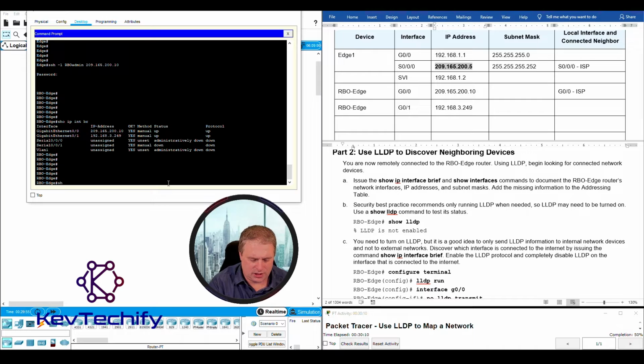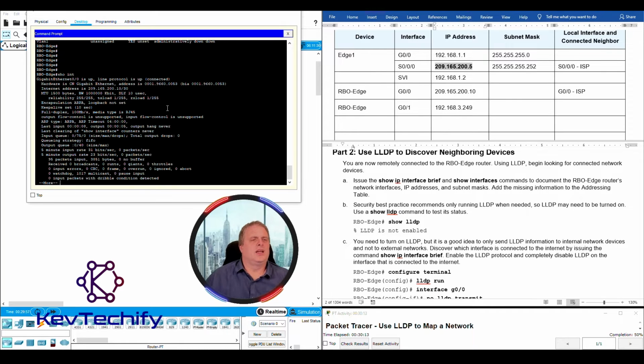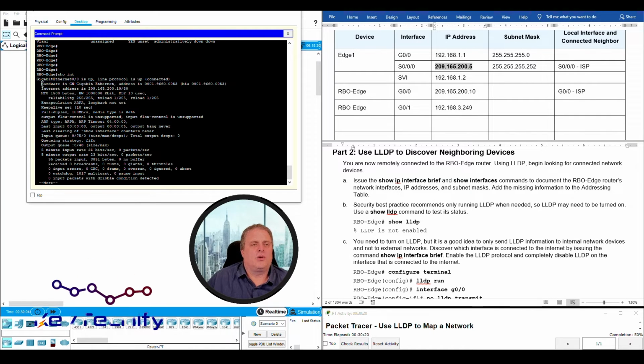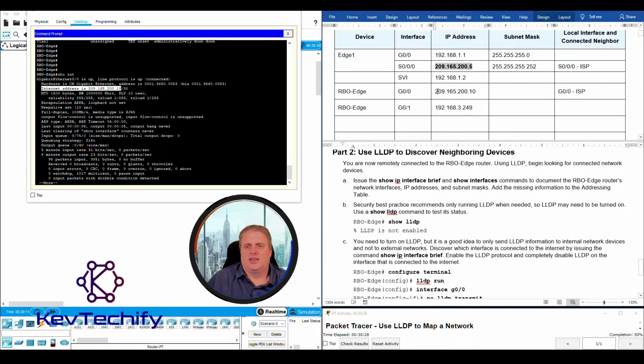Go ahead and enter that in, show interface. It'll give us detailed information about each interface. Here is gig 0/0, saying that we're up. Here's our hardware address, our MAC address for gig 0/0. Here's the internet address, 209.165.200.10. That's what we have in our addressing table. But then at the end of this line, right here, at the end of it, is a /30. That's our subnet mask. Taking a /30 into dotted decimal notation, that is 255.255.255.252.